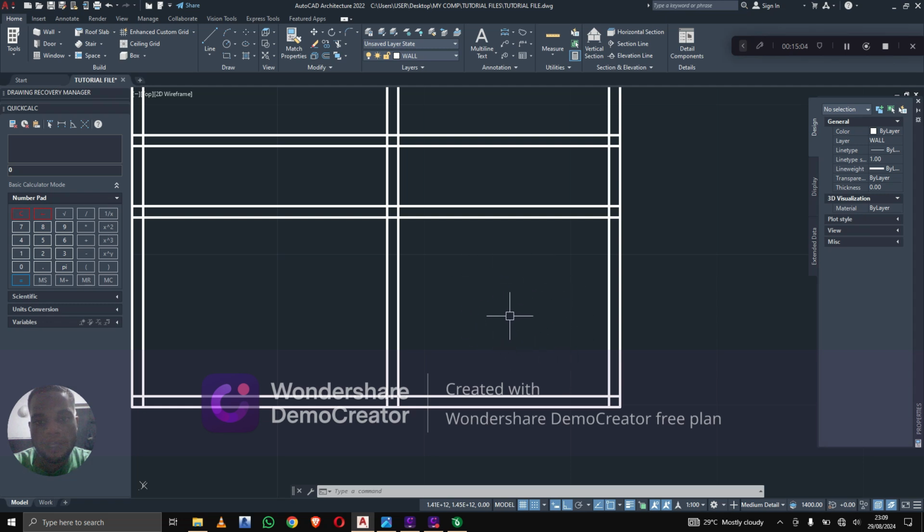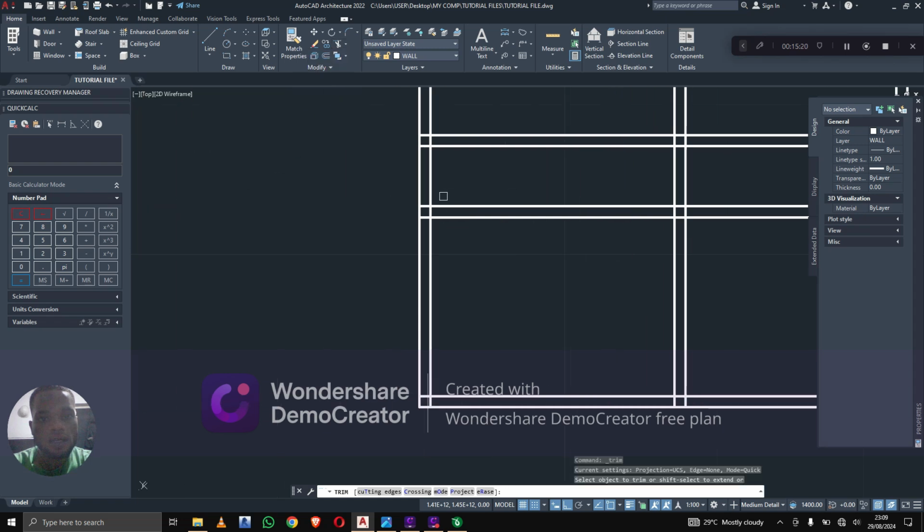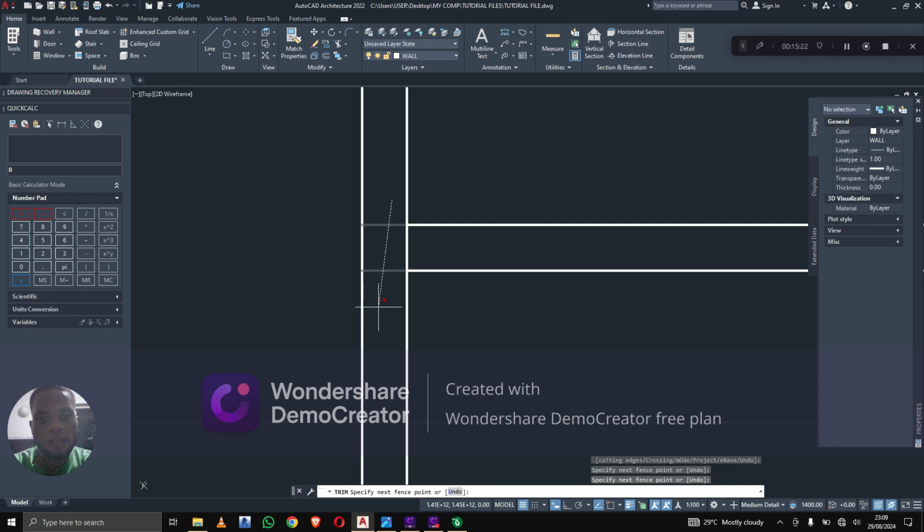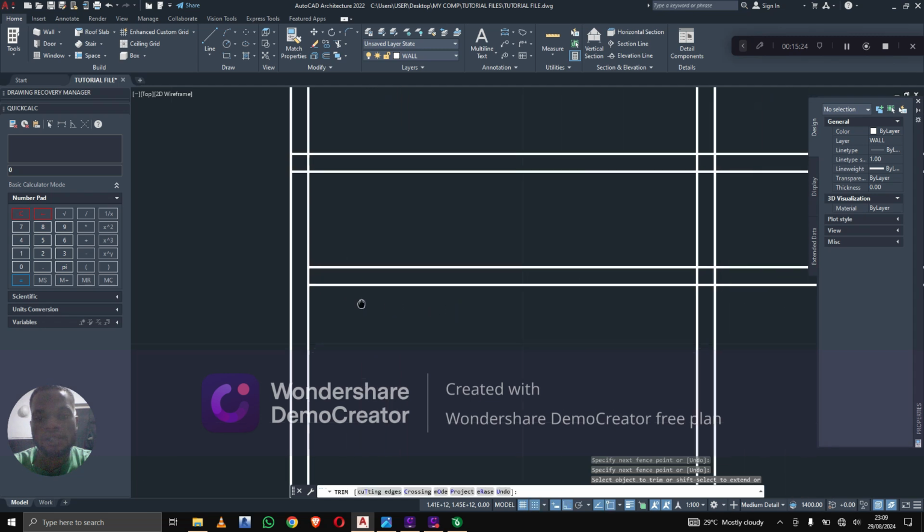Our sitting room to be here. But mind you that this line is crossing our sitting room. So click your trim. You see this, you see extend, then you see trim. You can just easily trim this. If you are using a lower version, you need to press enter before it works. So press enter, then you trim out.